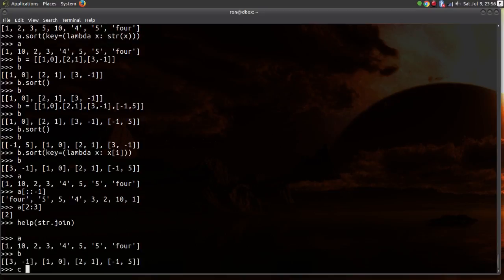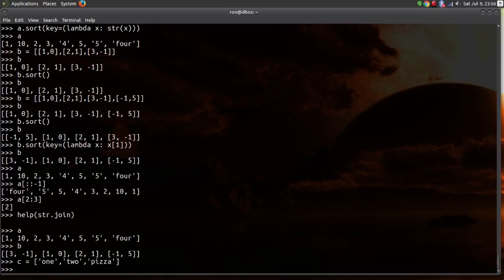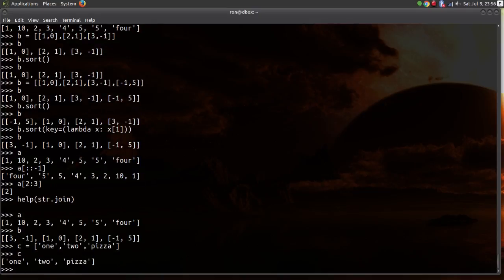So let's create a C, and it's going to be a couple of words for us. It's going to be 1, 2, and pizza. Why? Because I'm hungry. So C is now equal to 1, 2, and pizza. What if we were saving our values at some point, and we were going to put them in some type of comma-separated text file? So a pretty common method for doing it.